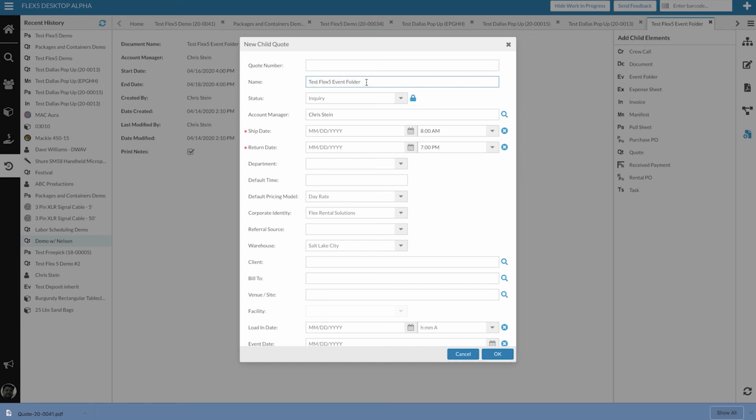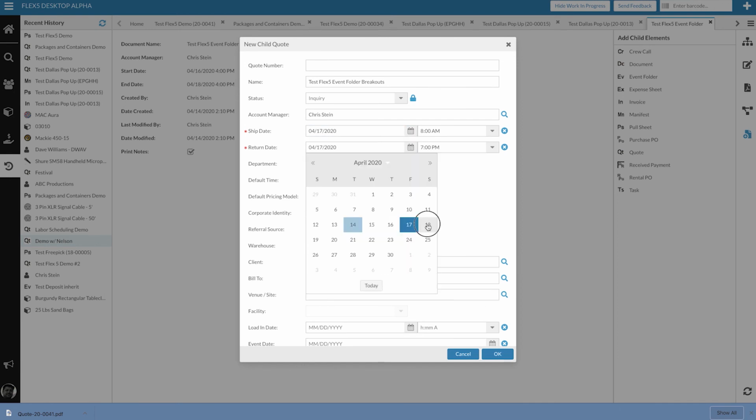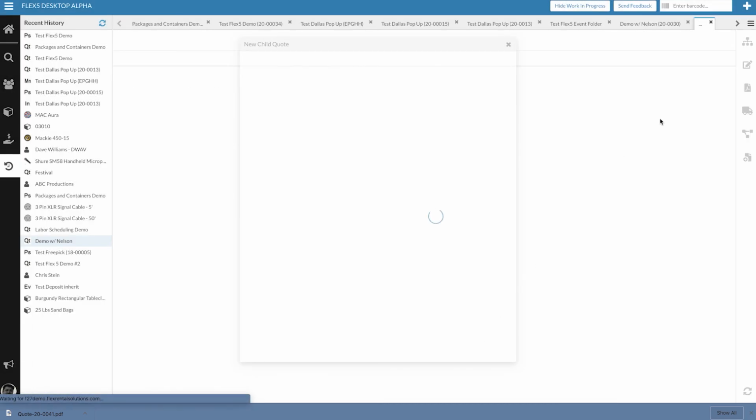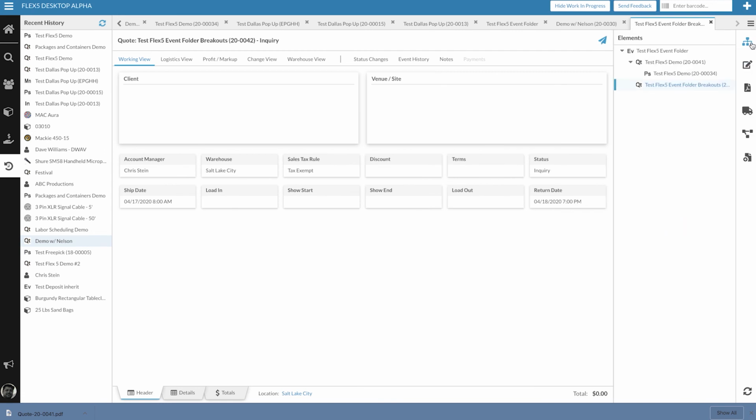so I'm going to add this information. So now you'll see we've got the event that I added a child to, and we added a second quote. And again, we know that this quote is in context to the second quote there. So the ability to add child elements exists in Flex5 now also.